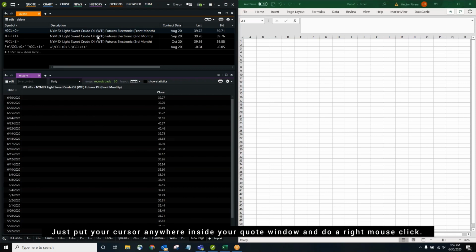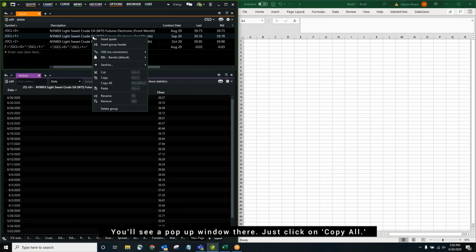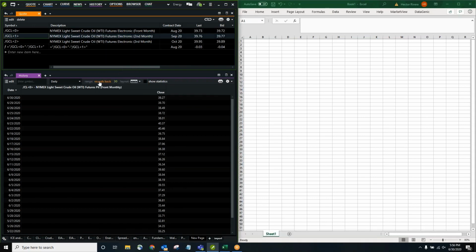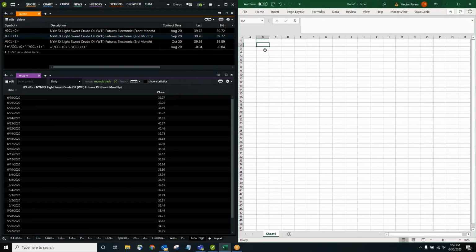Just put your cursor anywhere inside your quote window and do a right mouse click. You get a pop-up window there, and then just click on Copy All. Once you're done there, go over to your Excel spreadsheet and put your cursor anywhere on your spreadsheet you want to put the data at.